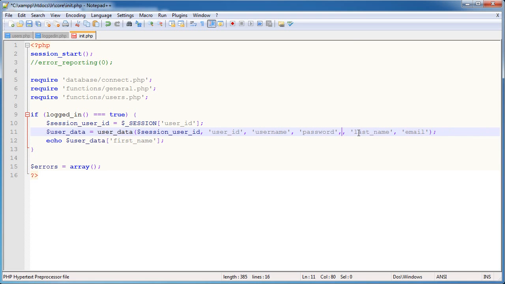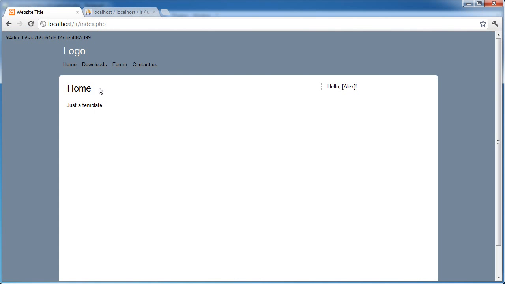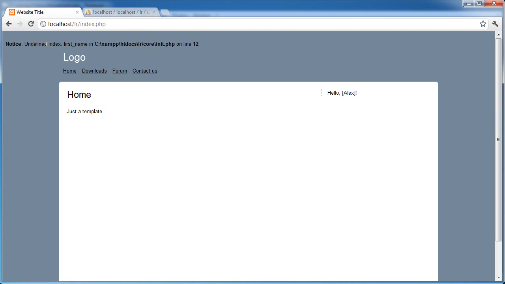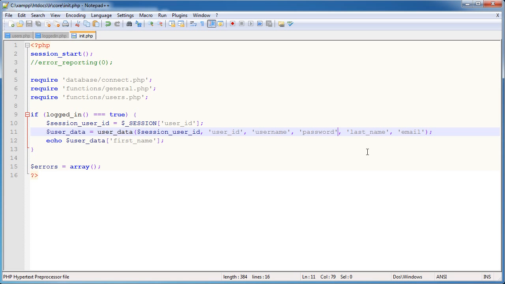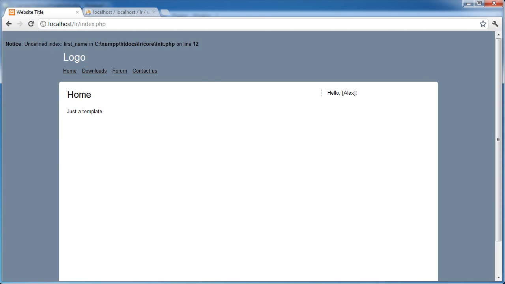However, obviously if I go ahead and remove first name, we don't have access to that, so we've got an undefined index error there. So you need to make sure that you're passing through all of the parameters that you want to use, and then you can just use them as you please.